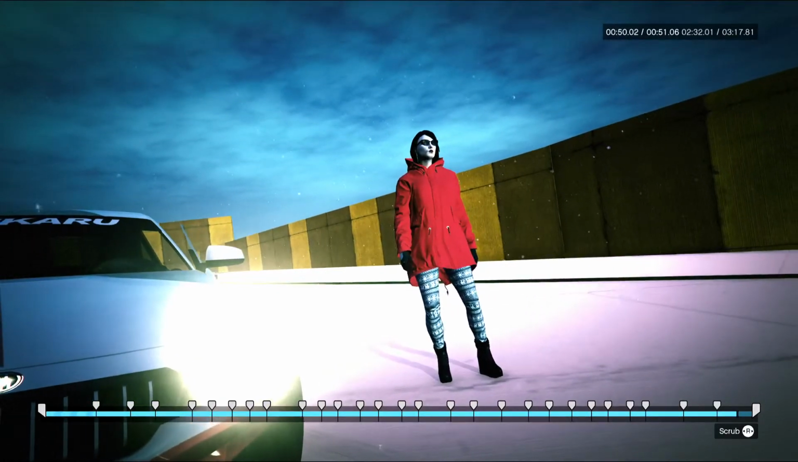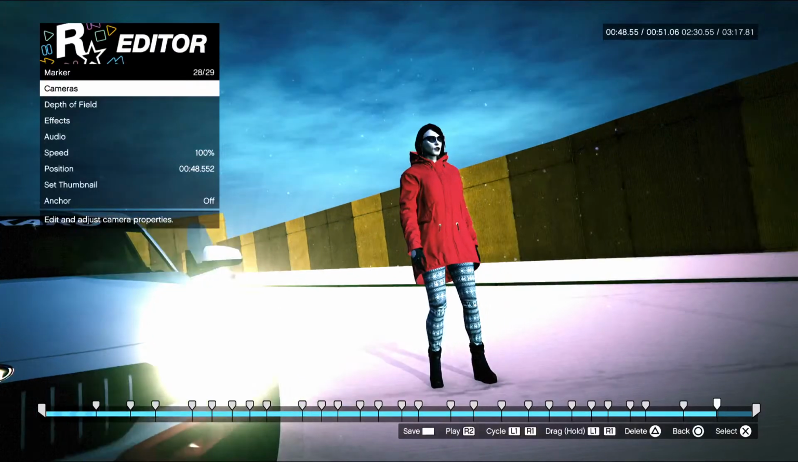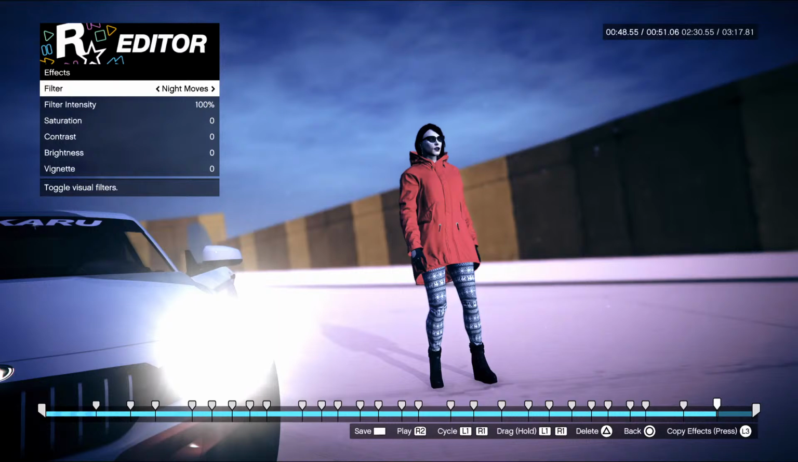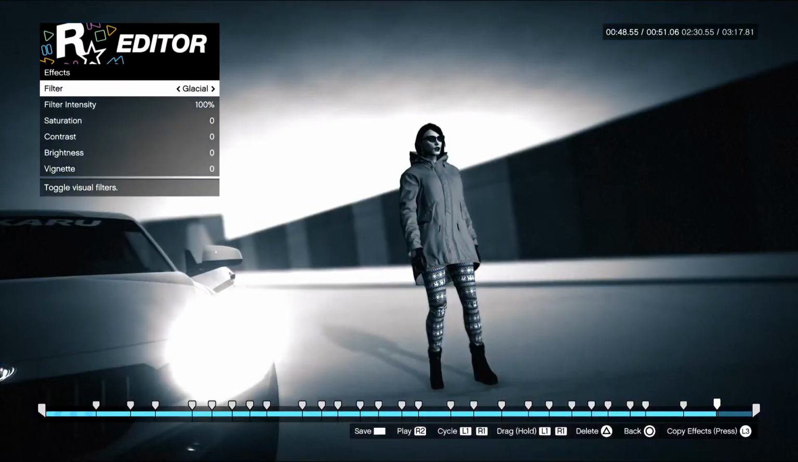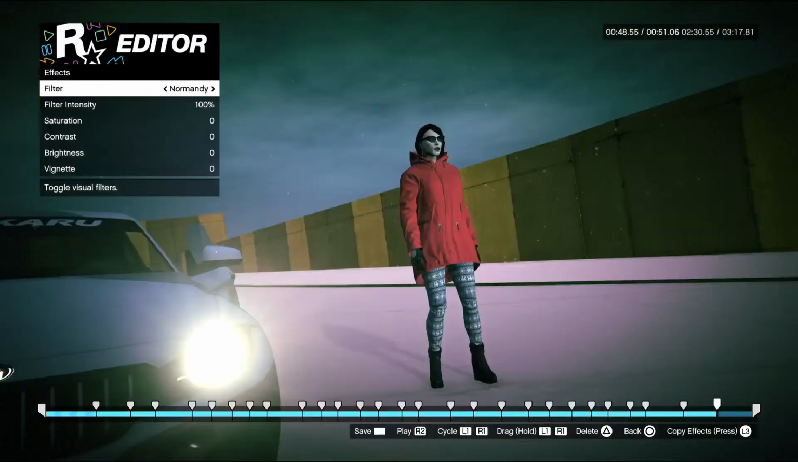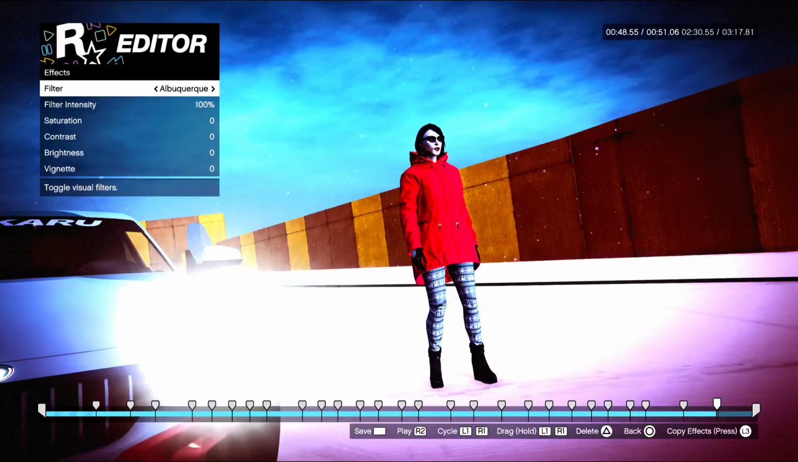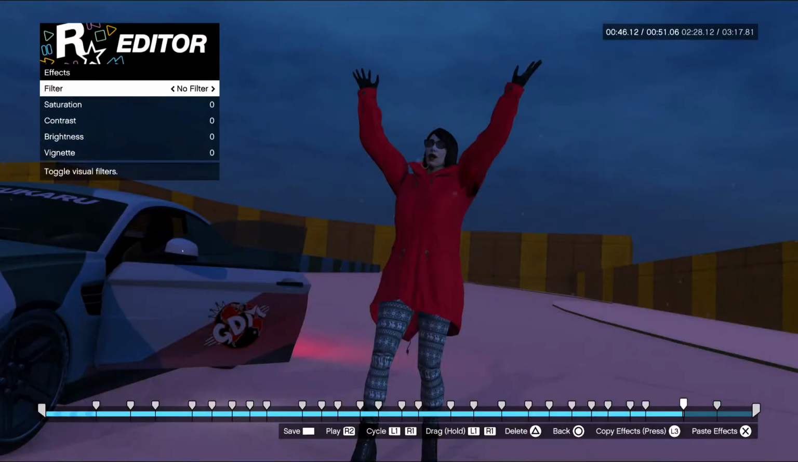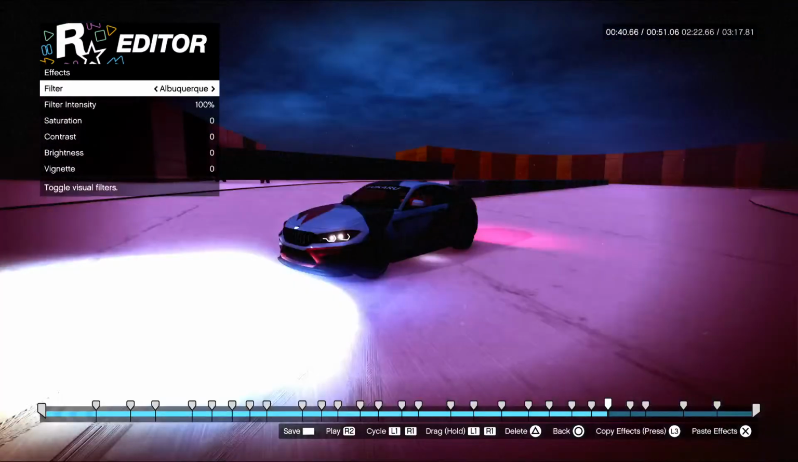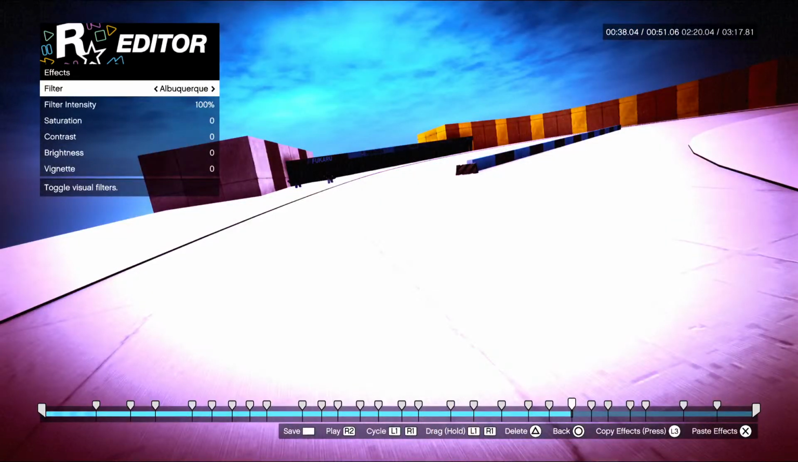I do like some of the look of some of these though. I don't know, I'm a filter fanatic, so a lot of people hate them. I use them minimally if I can help it. Albuquerque, honestly, I really like Albuquerque. Just for fun, I'm gonna copy this and paste it. I'm gonna make a section of this video Albuquerque.